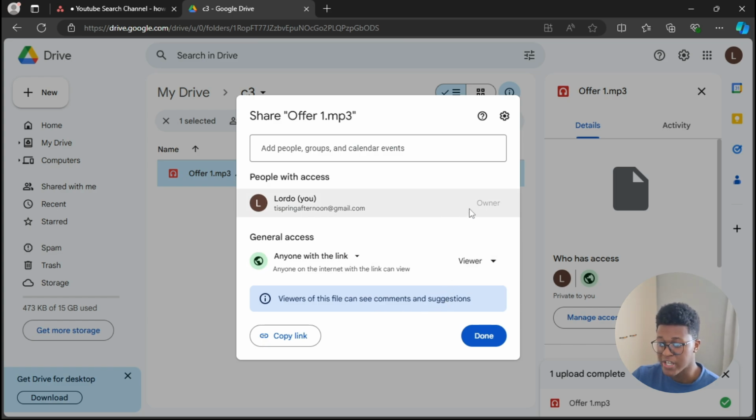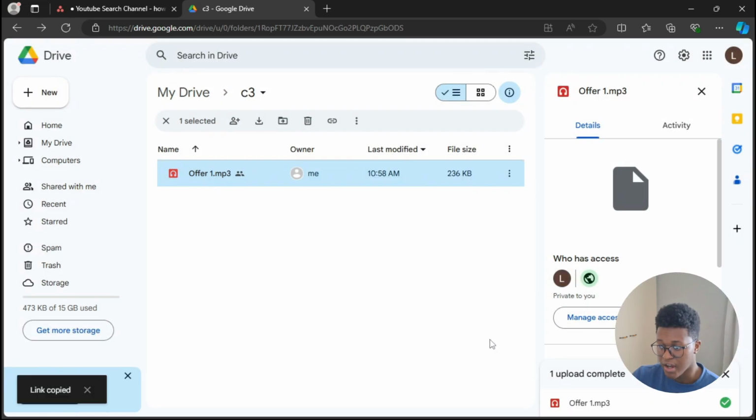So if you want to share the link, you're just going to press here, copy link, and then you're going to press done. So now you're going to go to that specific software where you want to share the link, such as Instagram, Facebook, and so on. But let's say you want to share the folder now.